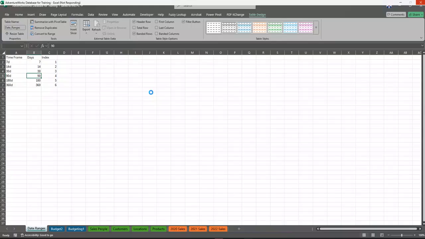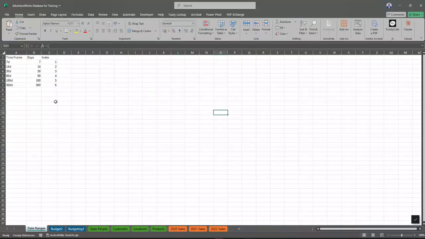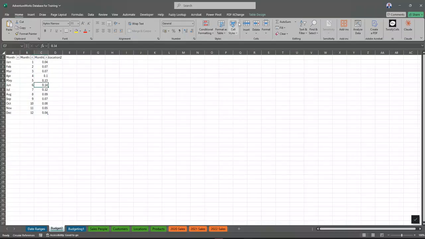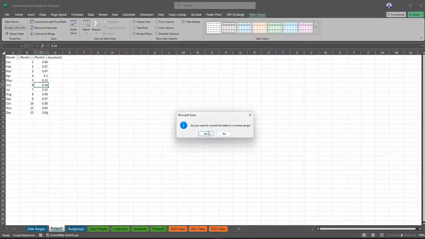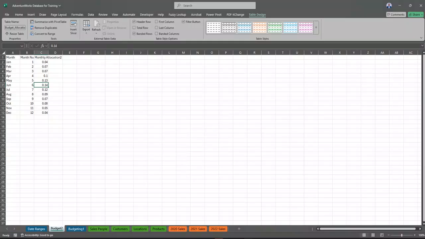If your data is formatted as a table, you can convert to a range. That's what I want to do, so that you don't have two copies of your tables, which can confuse you. If you are opening your Excel file, you can do what I'm doing here. We want to convert this from a table to range.